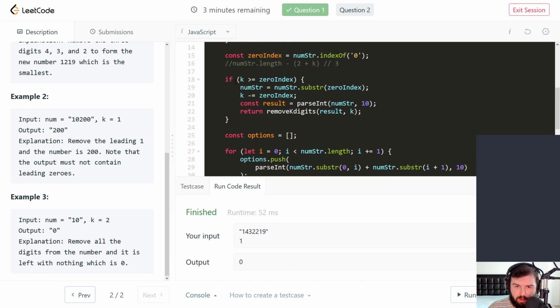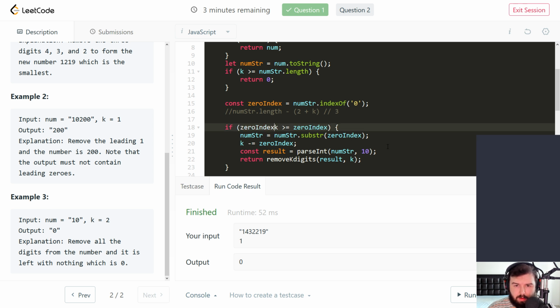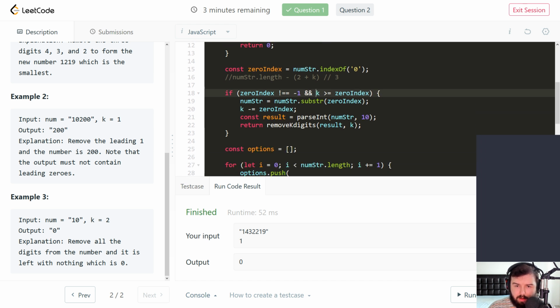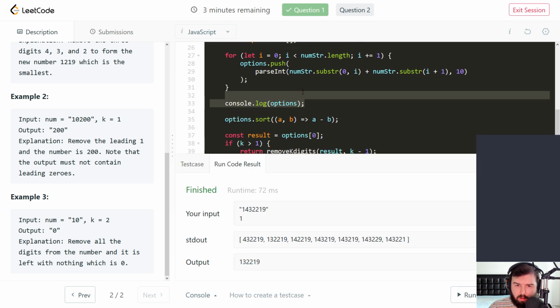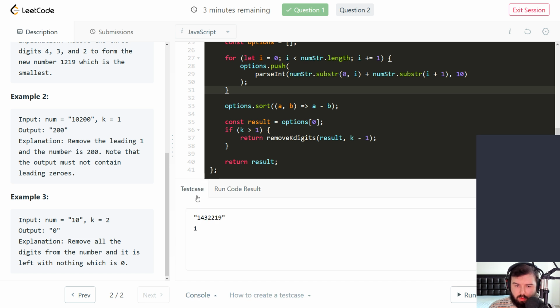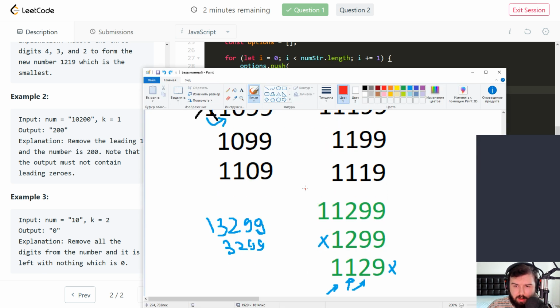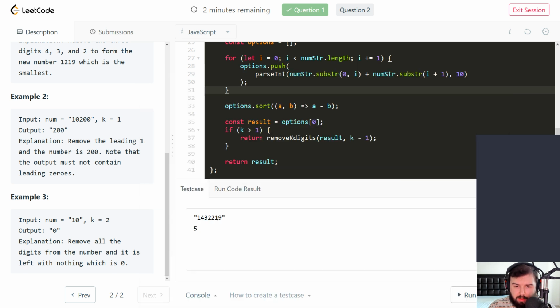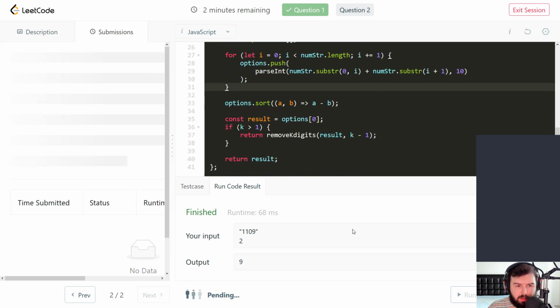So it doesn't go here. If 0 index doesn't equal -1 and... okay. So let's try to have options with 5, the one that we start initially. Then we have options of 1109, 11091, 2, just 9. So okay, looks good to me. Let's submit.